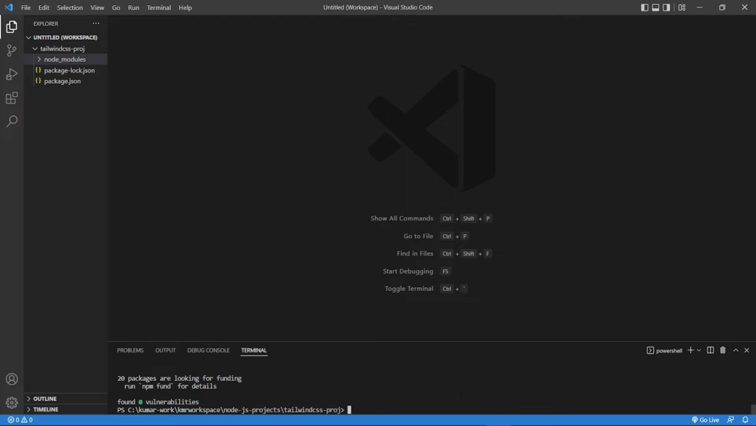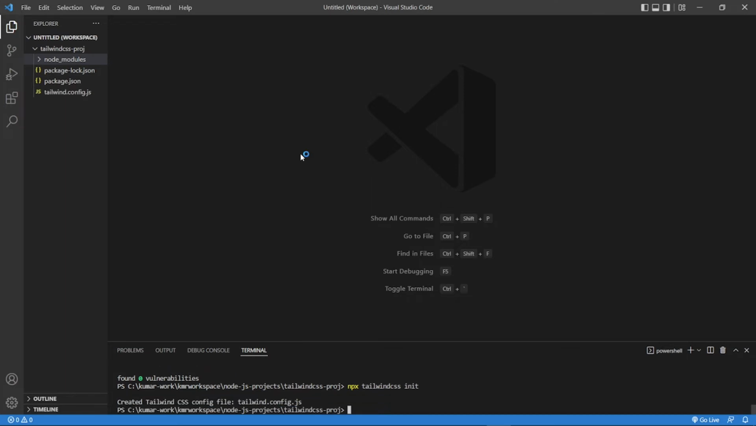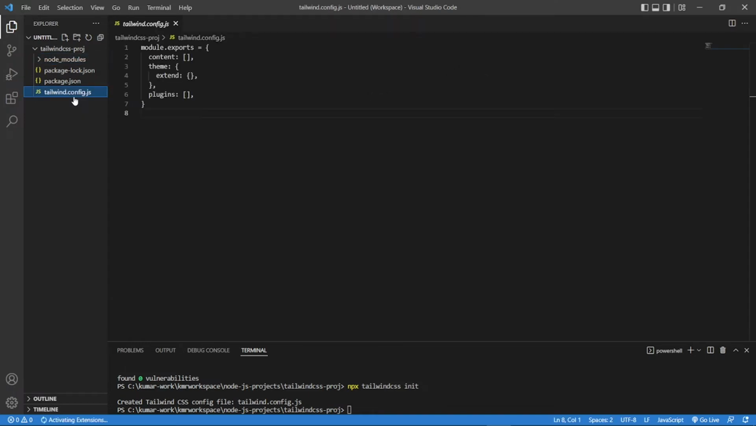Okay, so it's done. The next thing, if you have noticed, there's a package created, and let's instantiate this one. For that we use the command npx tailwindcss init. npx is a node package execution command. So it's created a tailwind.config.js.